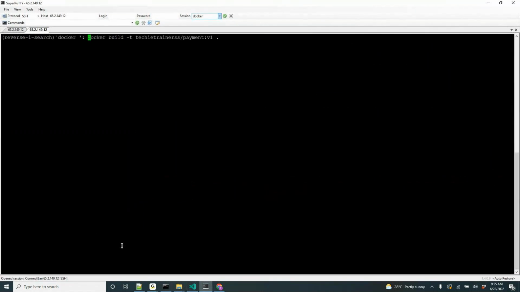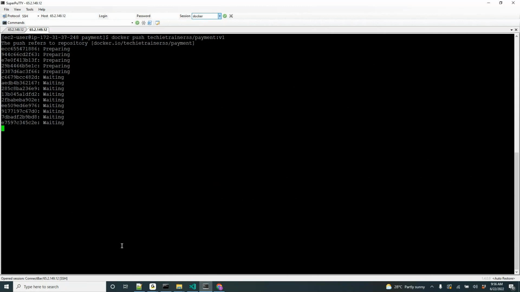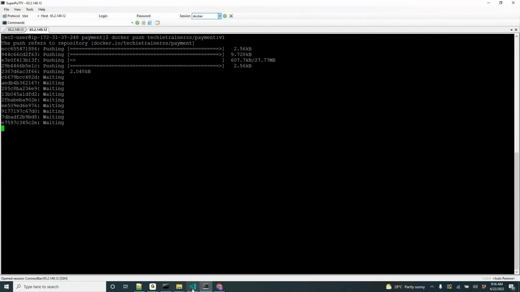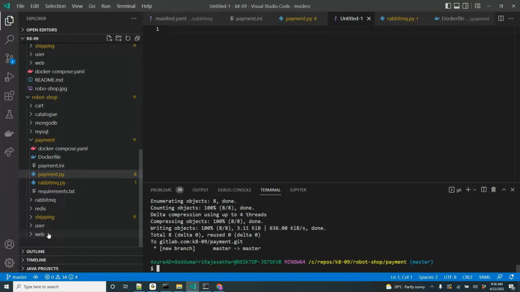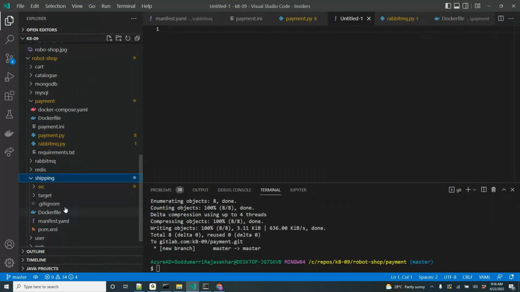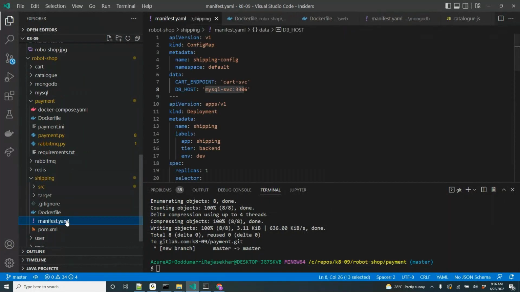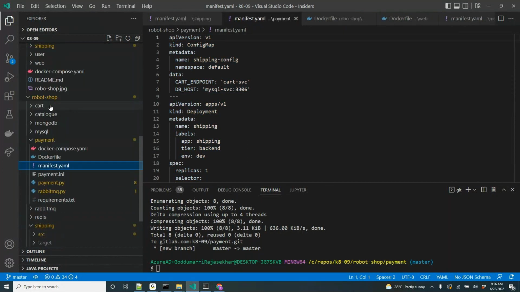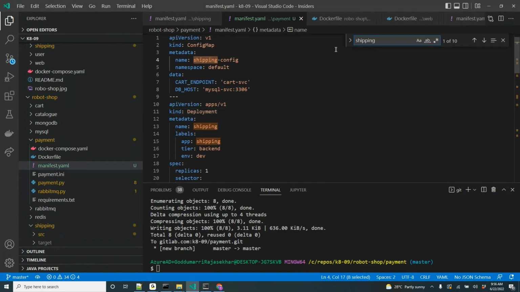Docker push payment. Now we need to create the manifest for the payment. Just copy, paste, and here shipping, let us keep payment.